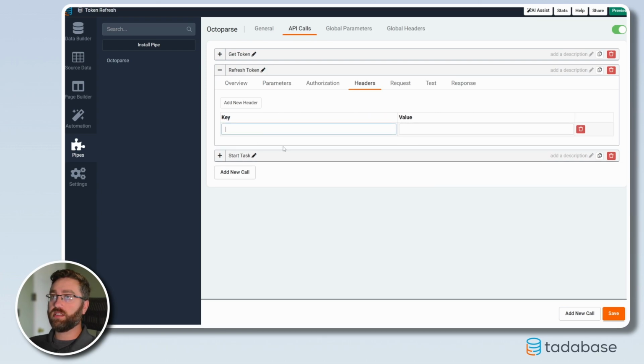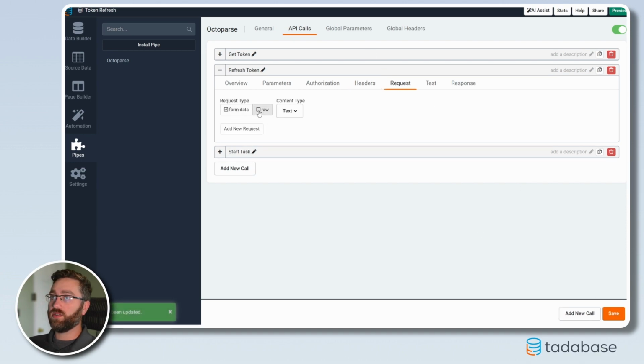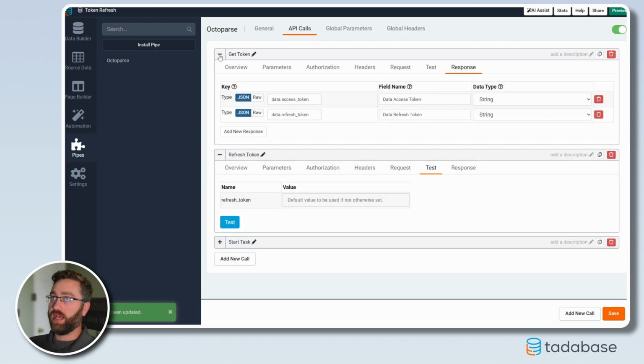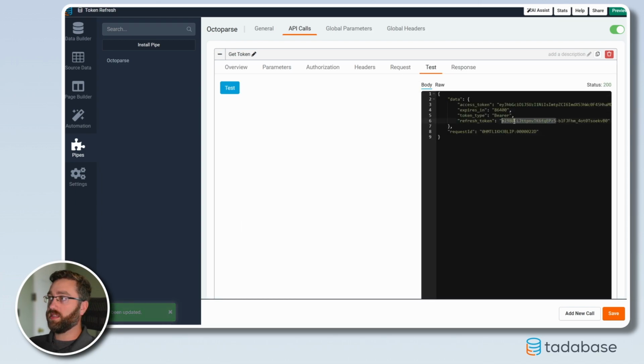For headers, we need to do content type and application slash JSON again. For our request, we're going to do raw request and JSON. And our request is going to look like this. Again, this is specific to Octoparse. So your experience with your request and what you are required to pass to your external API is entirely dependent on what you're using.